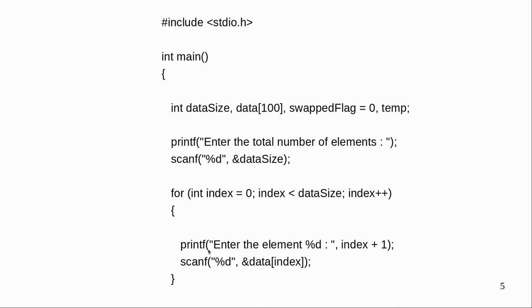In the printf statement, we are asking to enter the element index plus 1. In the first case, where index is 0, the question would be enter the element 1. That would continue through element 2, 3, 4, 5, 6 and 7. The value for element 1 is scanned into data of 0, element 2 into data of 1, element 3 into data of 2, and finally element 7 will be stored in data of 6. So that is the reading process, which is the first phase.